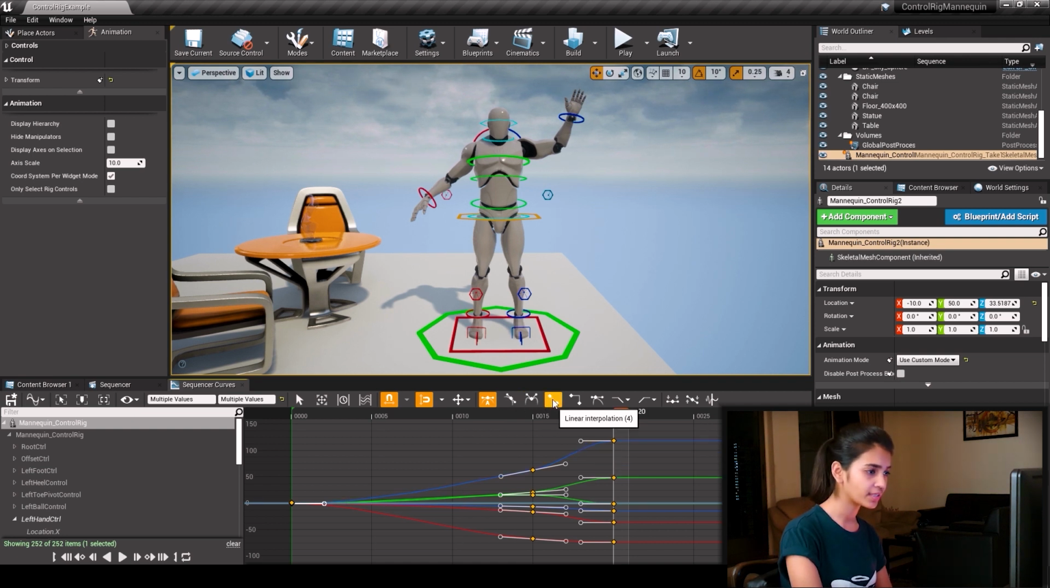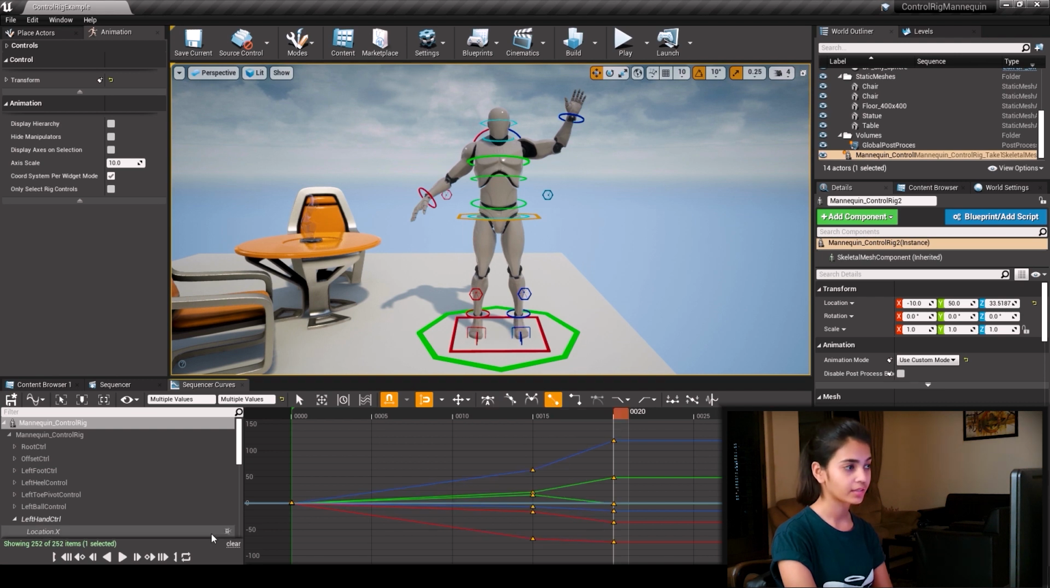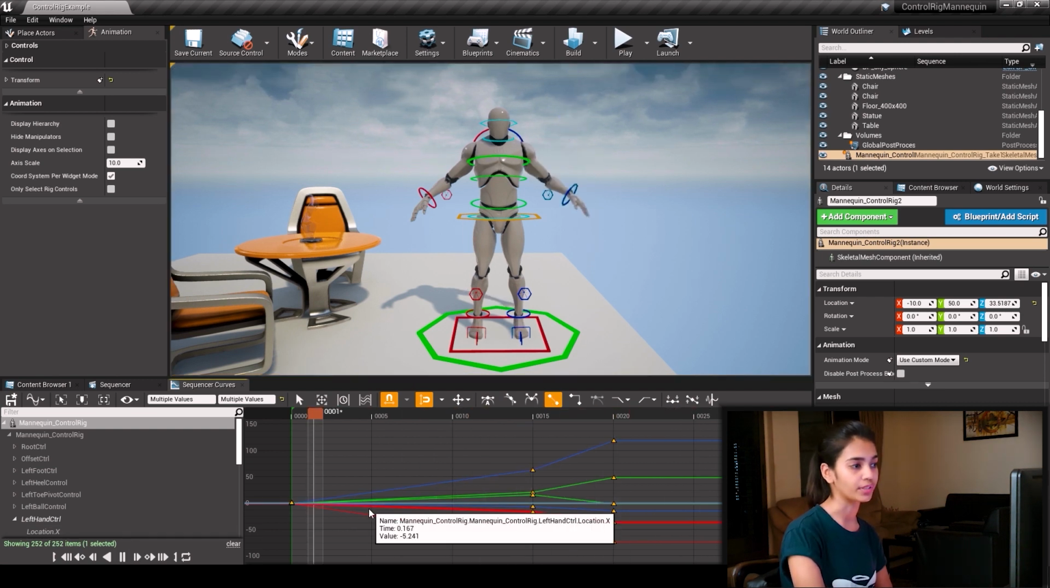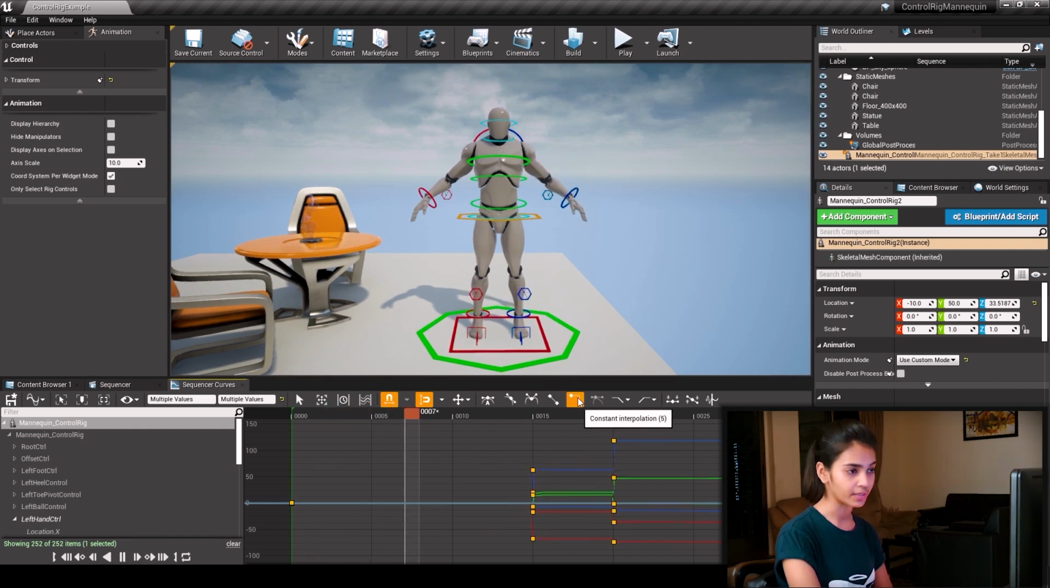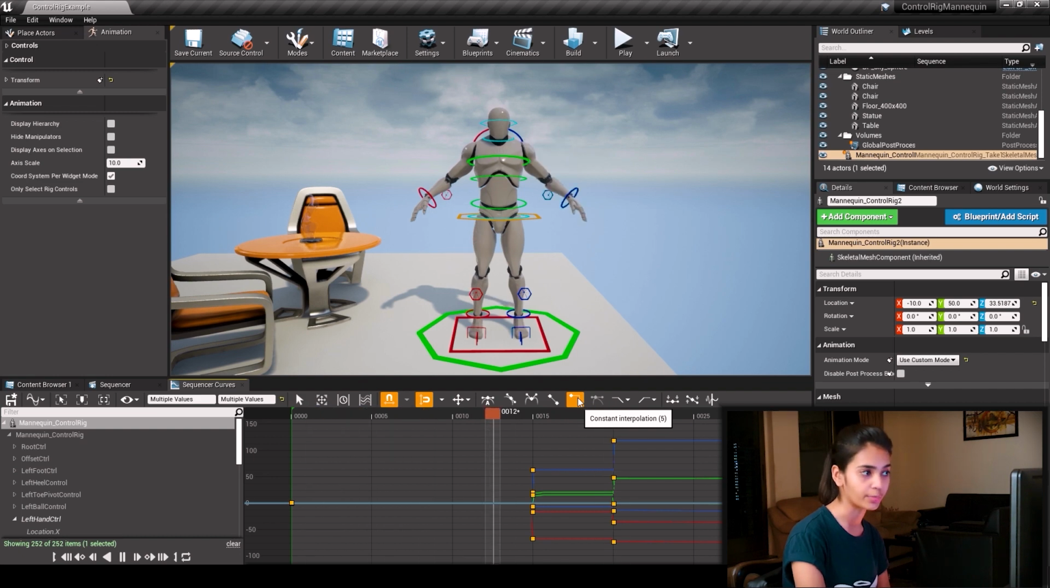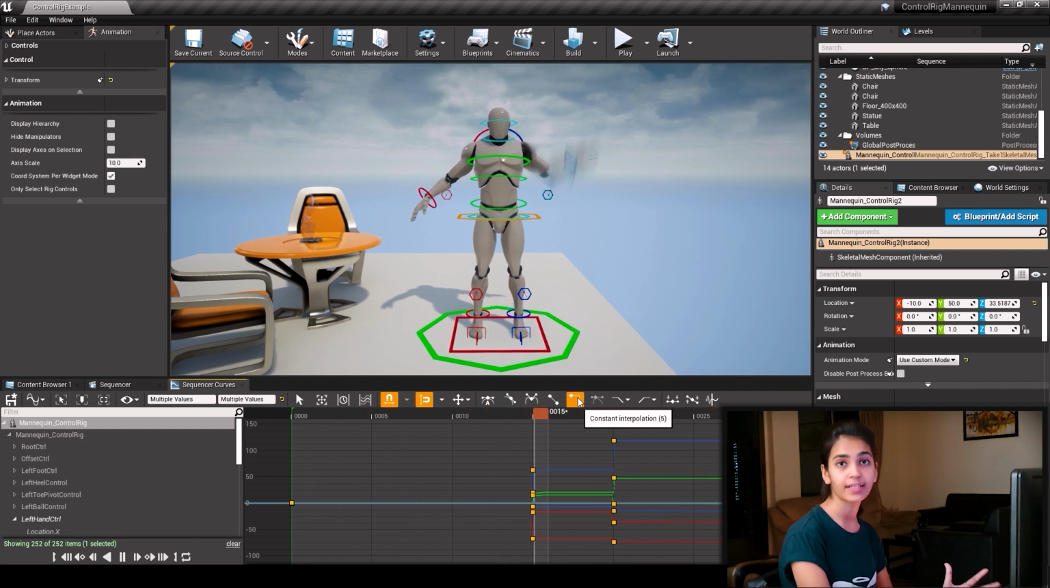If you select all these keys and switch to linear, it moves at a constant speed. There's no ease in and ease out. If you switch it to constant, we can only see the primary poses and there's no interpolation at all between the keys, which also acts like a blocking in animation.